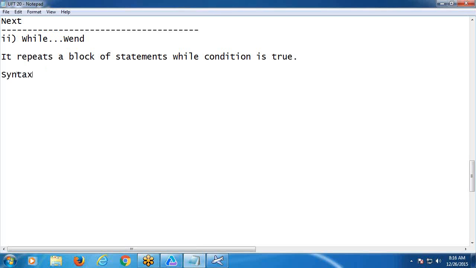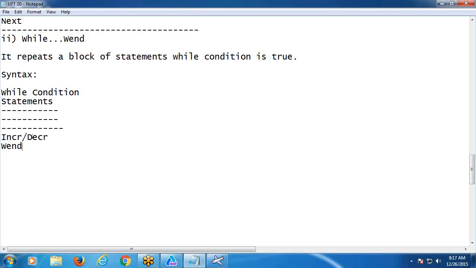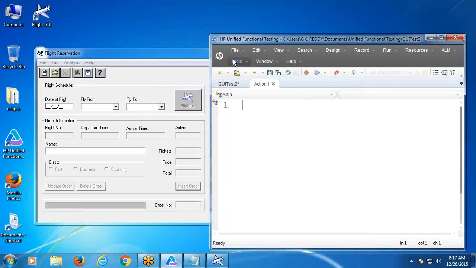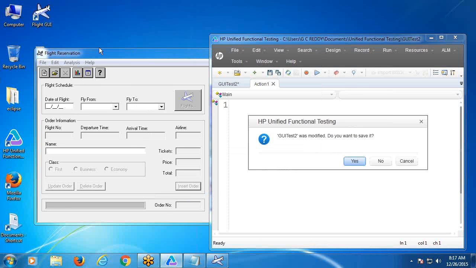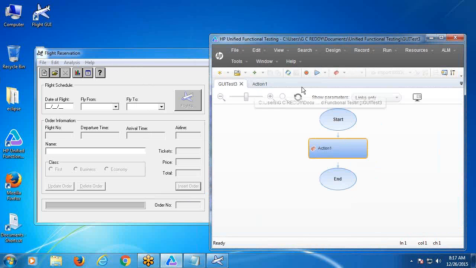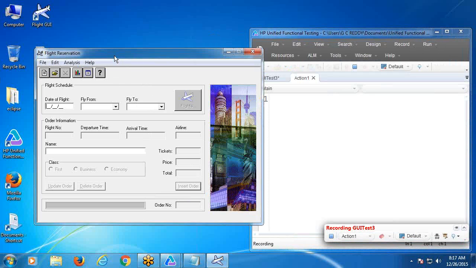Syntax. While condition, next statements, next increment or decrement, next wend, end keyword wend. Example, just a minute. Same open order, this time apply while wend loop.